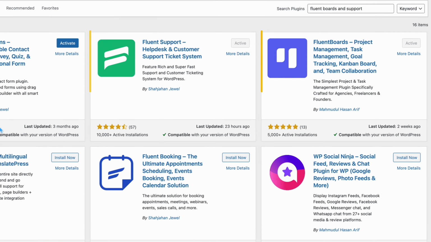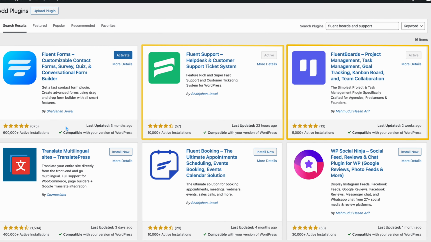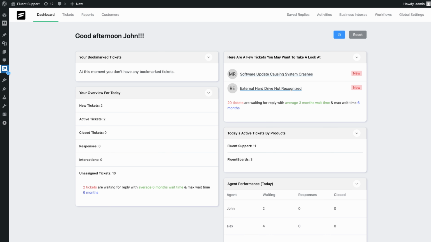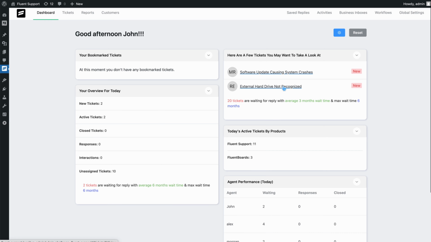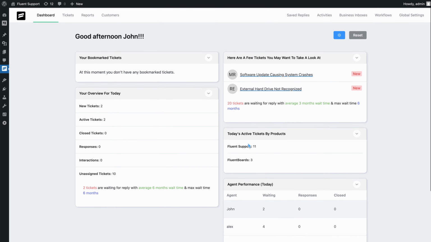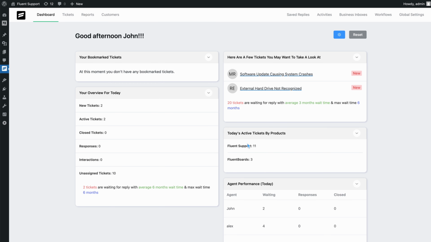Since I already have both plugins installed, I'll start by opening the FluentSupport dashboard. Here I can see an overview of your support activity, open tickets, assigned agents, response times, and more. So this gives you a real-time snapshot of your customer interaction.